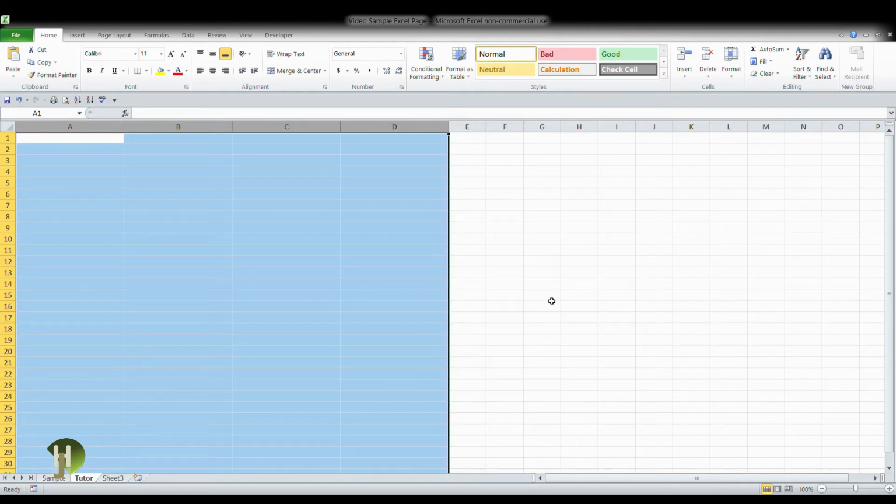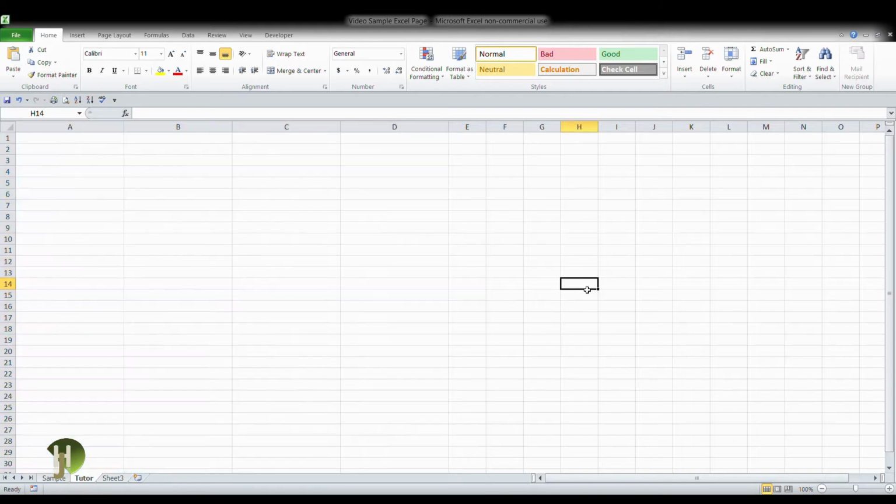Now you'll notice the highlighted areas spread farther into the page, and if you click away, you can see that we now have columns that are far wider than the default columns that were there before. So we are now one step closer. Now we're going to do the same thing with the rows.